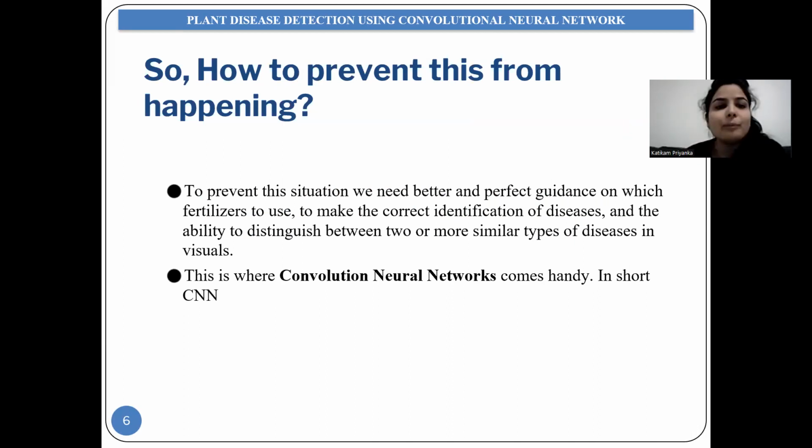I'm Priyanka. So, how to prevent this from happening? To prevent this situation, we need better and perfect guidance on which fertilizers to use, to make a correct identification of diseases and be able to distinguish between two or more similar types of diseases. This is where CNN comes in handy. In short, CNN.